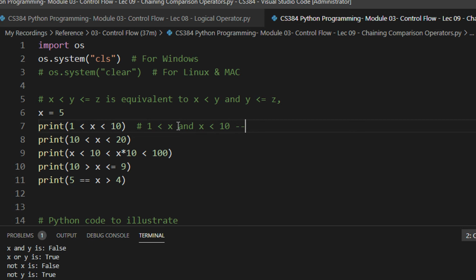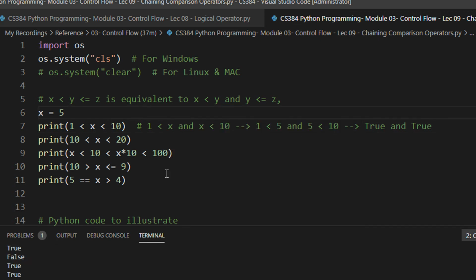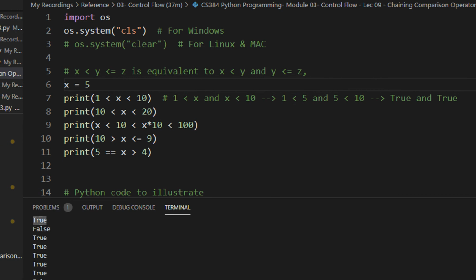So indirectly what it operates is like 1 is less than 5 and 5 is less than 10. Internally it operates as 1 is less than 5 is true and true, right? Because 5 is also less than 10. So what is true and true? It is true, right? So the first printout will print true to you. See, the first print is true.